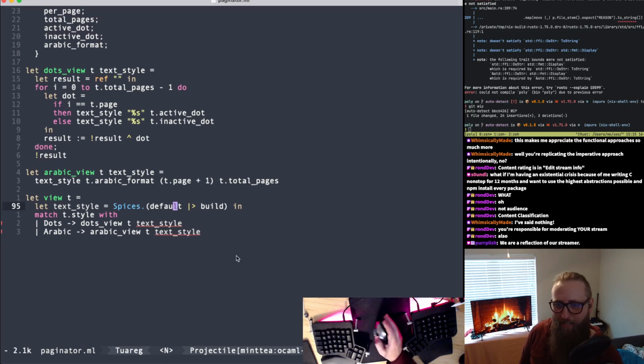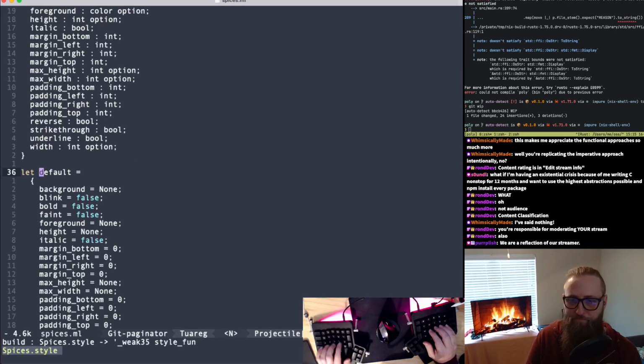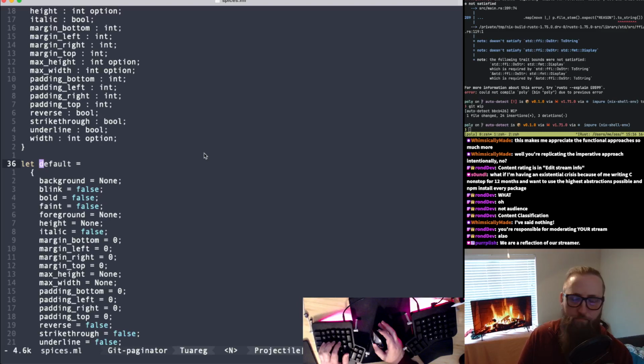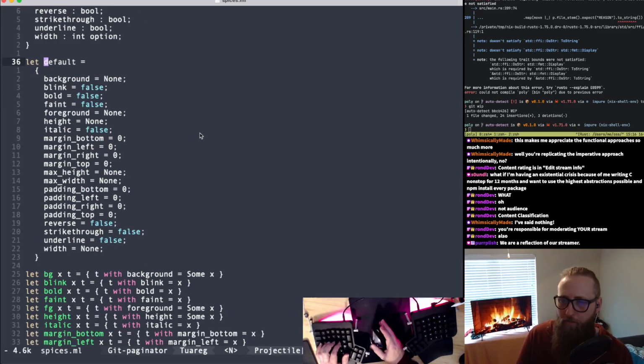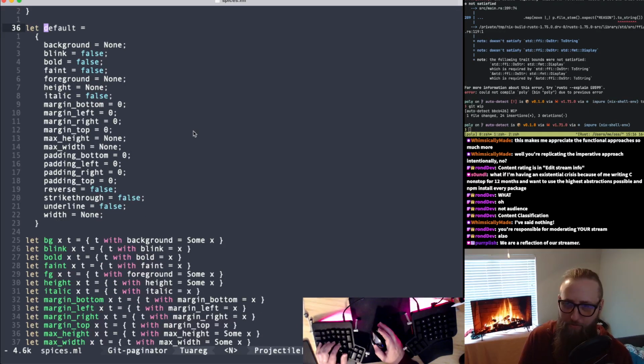I guess I actually have to read how this works. Fine. Let's find out how spices works, and then I need to go. We'll read about how spices works. Maybe we'll get it to work, and then we'll go. We are a reflection of our streamer. Thanks, Purplish. Okay, so the default has all this special stuff under it.